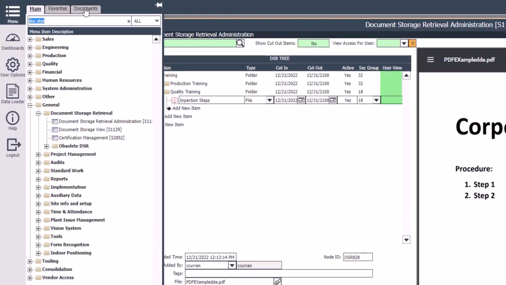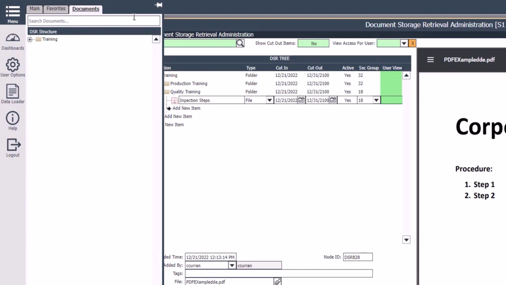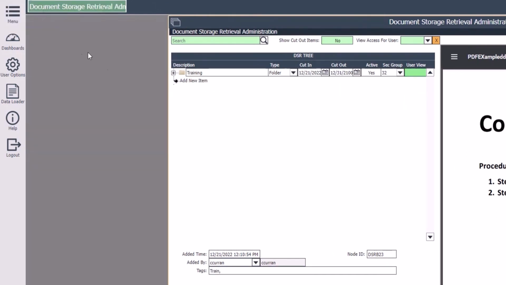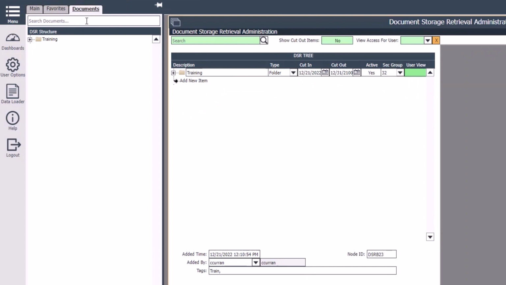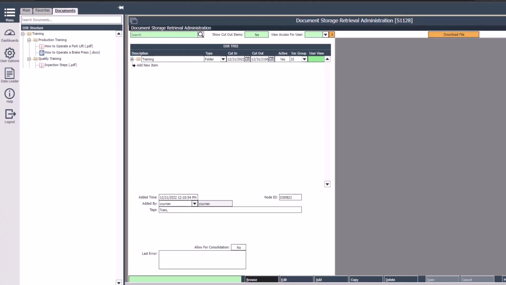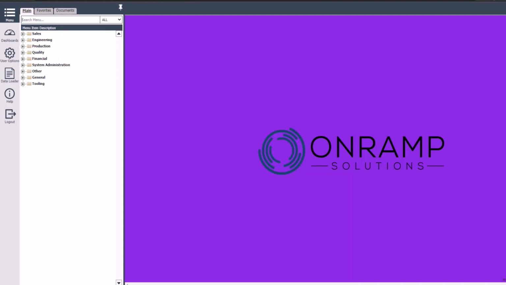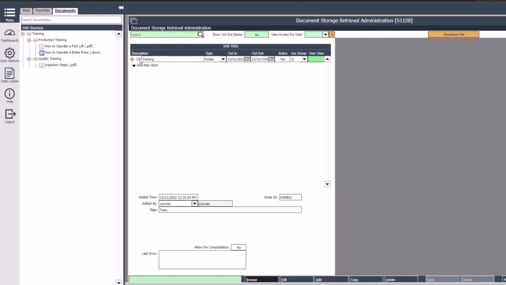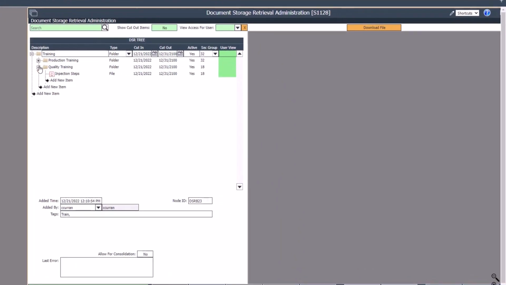So for an example, here, if I refresh this now, all the documents that you have in your current DSR will be available in the documents main menu that you can search. So currently I have production training, quality training, and we can view these as such, and any user can view these as long as they have view access to the security group. So to show how that works, I have another user, a church, logged in here, and he is only a shop user, so he won't have access to the quality training. So as you can see here, he can't see that node. So that's how the security works, and that's how you develop a basic folder and file structure.